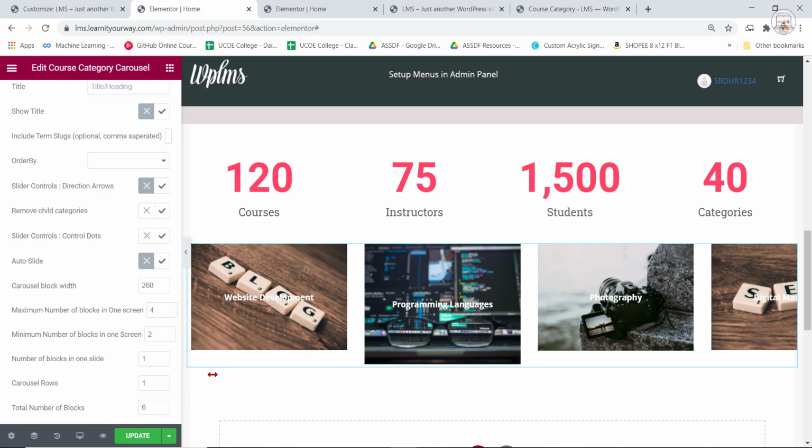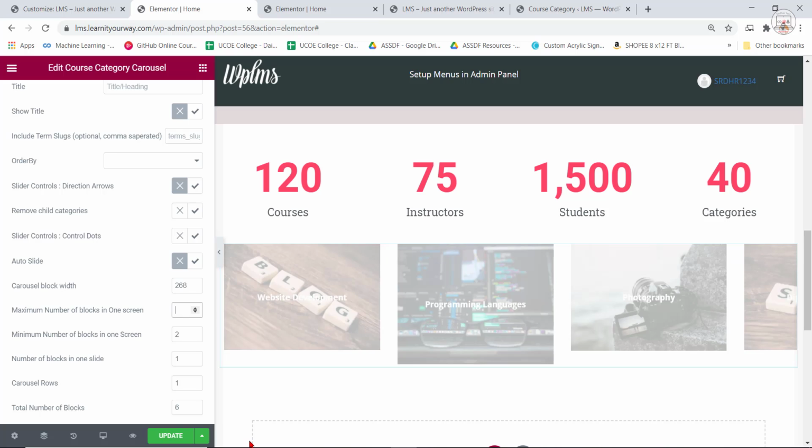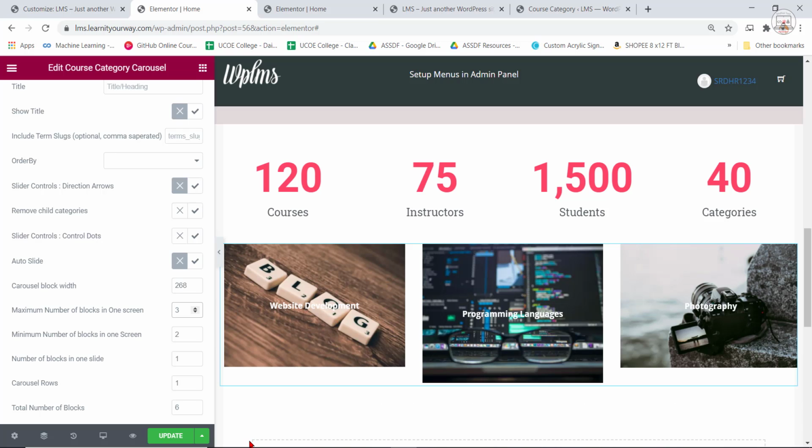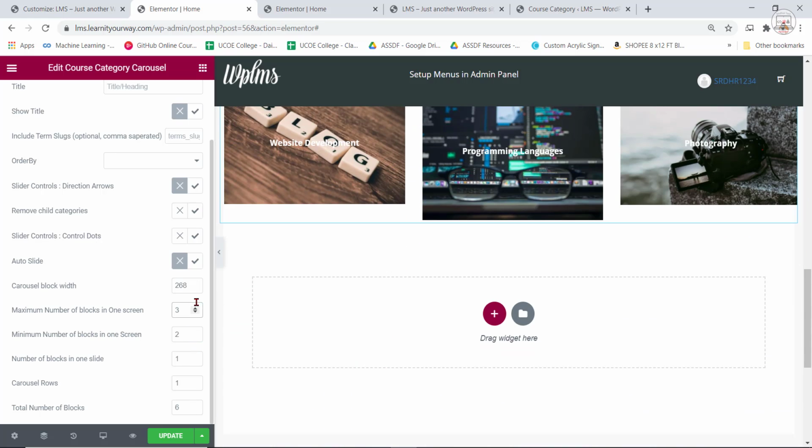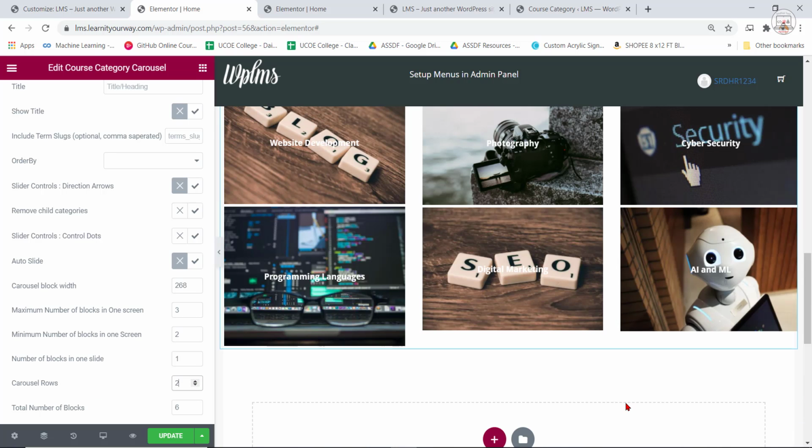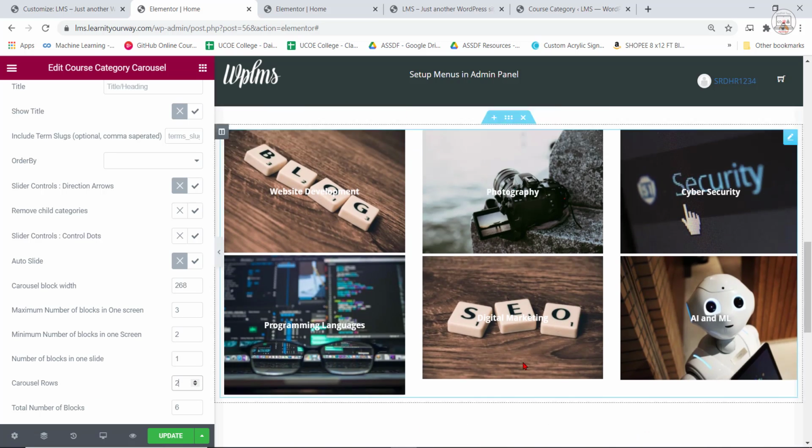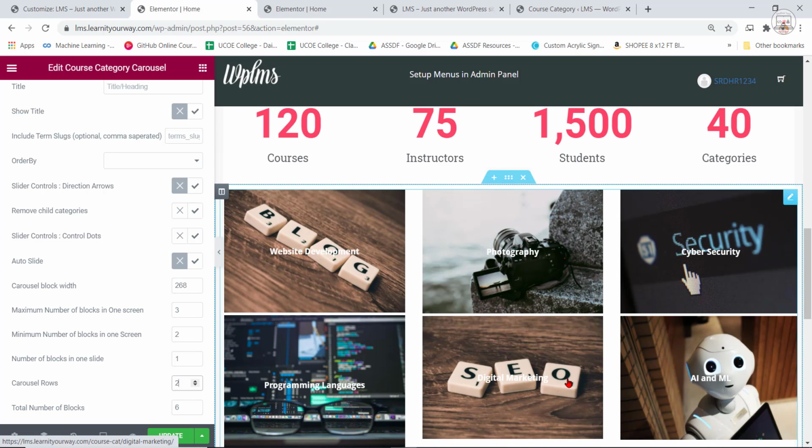Carousel block width. What I actually want is I want 3 courses to be displayed in one row. So I have selected this 3 over there. Okay, and maximum number of blocks in one screen. Maximum number could be 2 or 3. 2 is fine. Number of blocks in one slide, 1. Number of rows, it could be 2. So this is how the course categories look like.